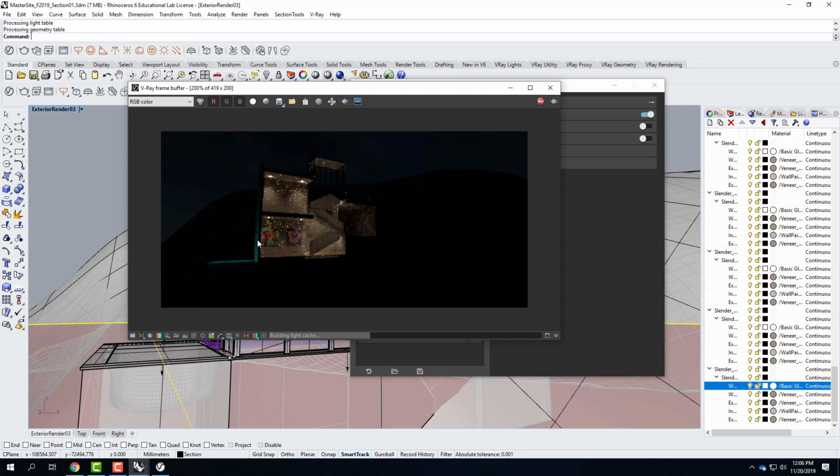And we can see that the blue light here is applying. Everything's still applying the way it's supposed to be applying. The difference is that I've eliminated the front half of the building, so I'm seeing it as an actual section.